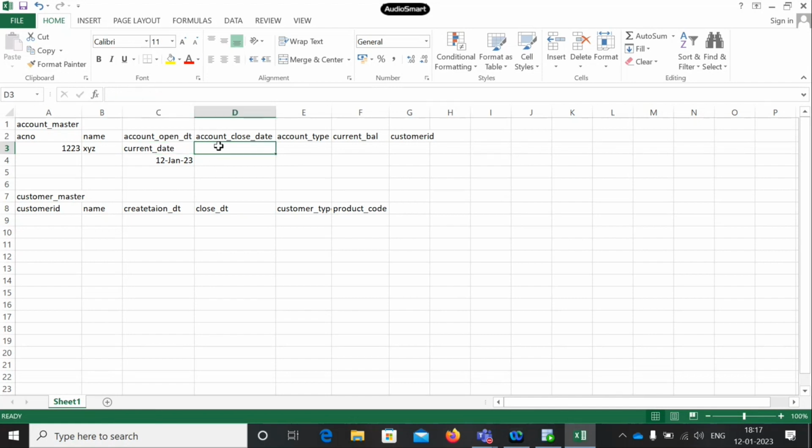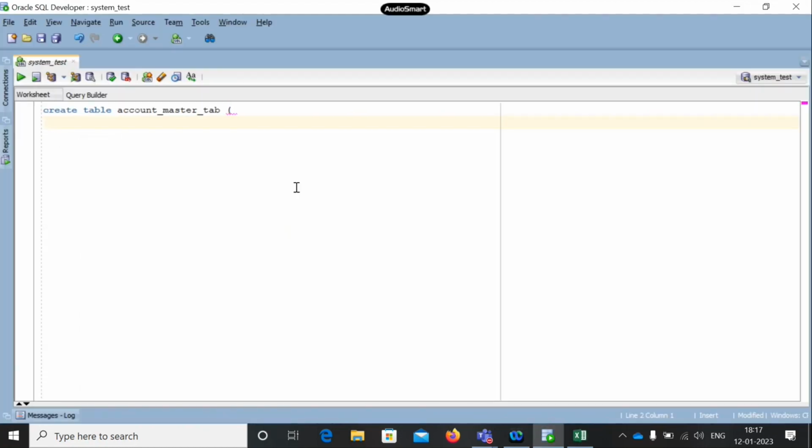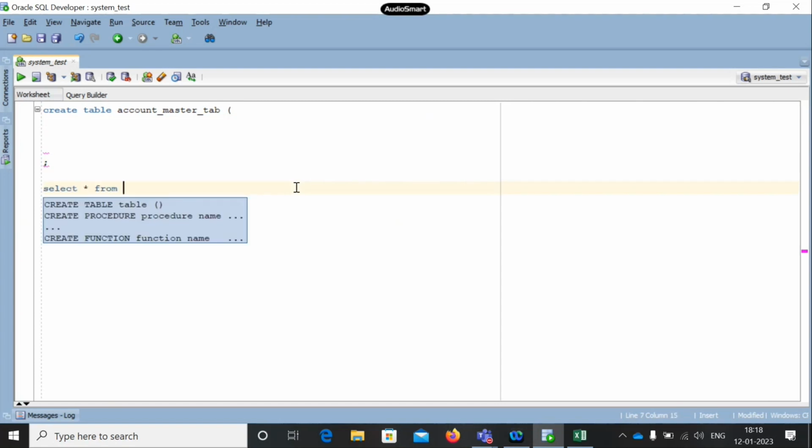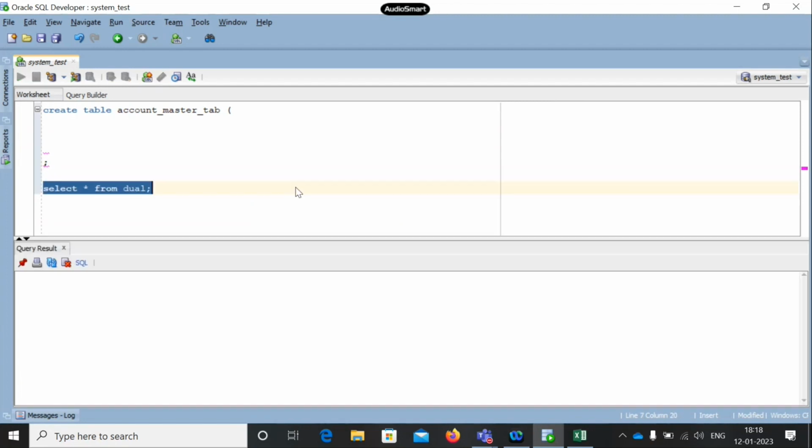And we have the close date. The account opening date can be captured simply by using sysdate. Sysdate is the function that gives the current date. Select star from dual.